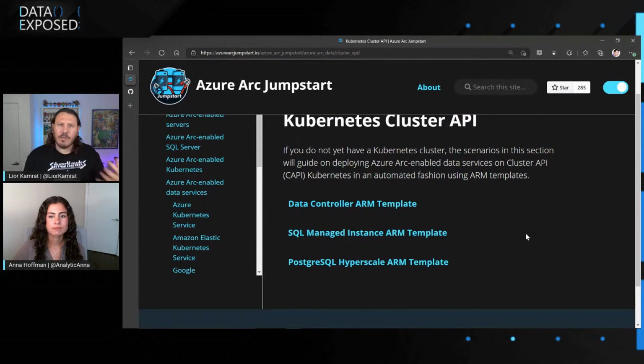data controller. This is like the vanilla deployments, right? Only the data controller. You can do whatever you want. We have SQL, we have Hyperscale. So all these scenarios are now up to date.